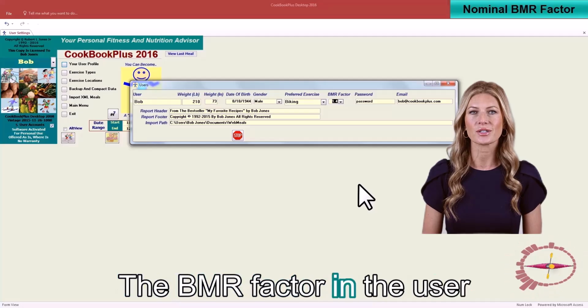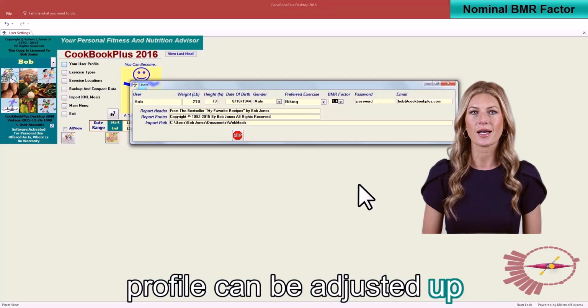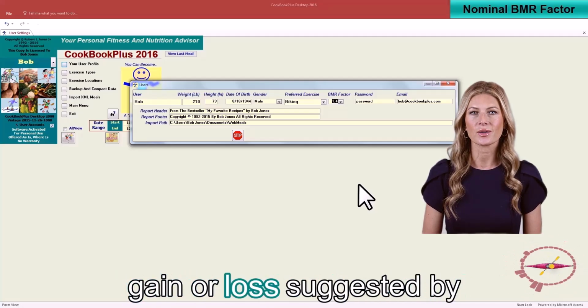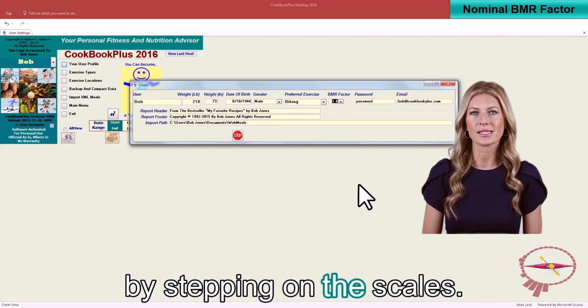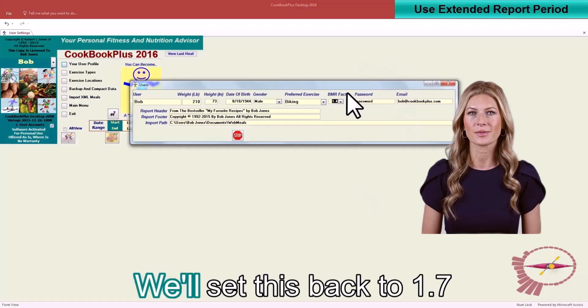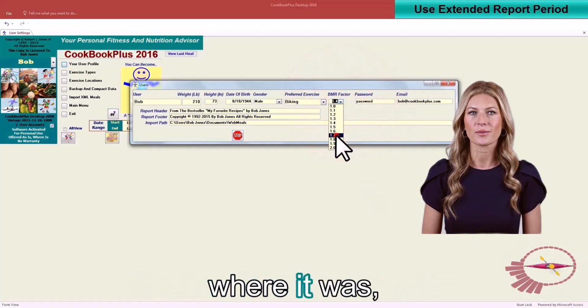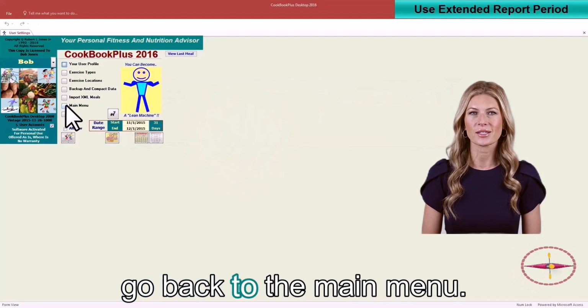The BMR factor in the user profile can be adjusted up or down so that the weight gain or loss suggested by nutrition reports closely matches that which is seen by stepping on the scales. We'll set this back to 1.7 where it was. Close this. Go back to the main menu.